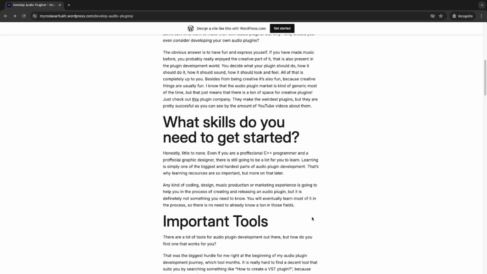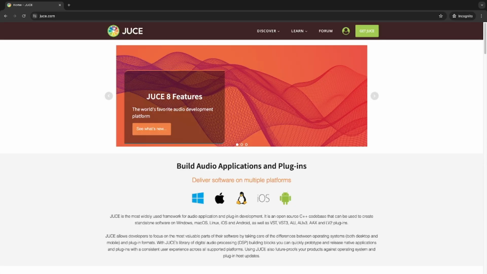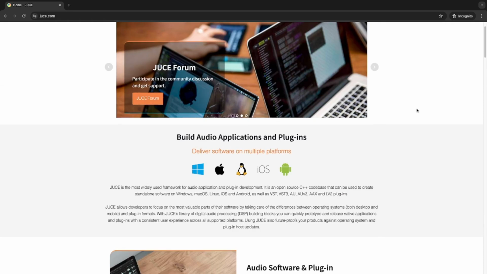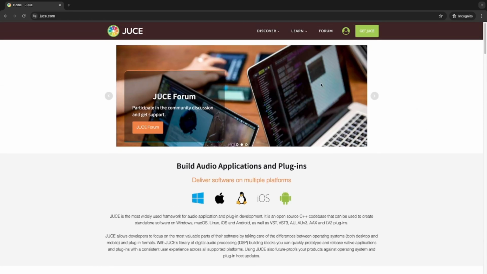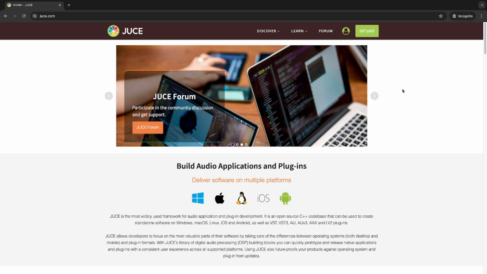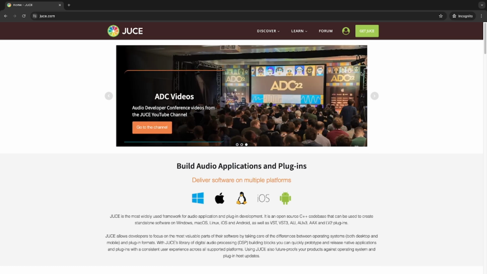So let's move to the tools. Here are some tools listed, and let's go through them quickly. JUCE is the most popular one, and it's the one I use as well. It basically lets you create your audio software and audio plugins. It's a framework for C++, and you can build your own plugins and other audio software on top of it.